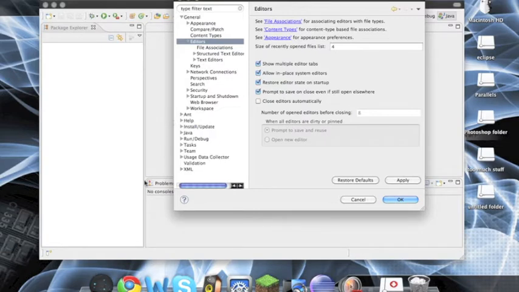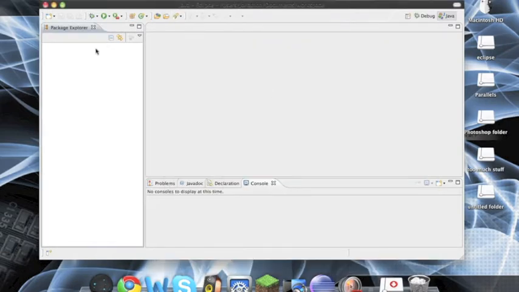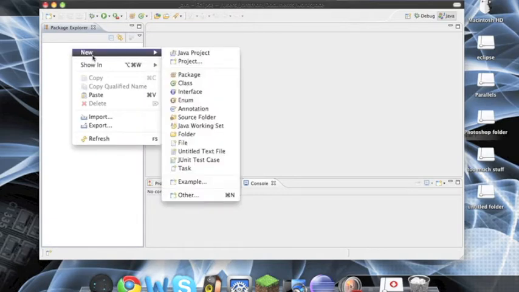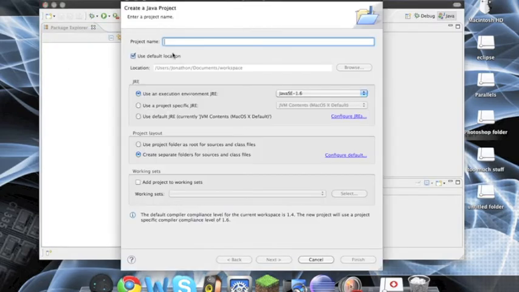Go to Text Editors, and you'll see where it says Show Line Numbers. Guess what that does? Shows line numbers. Click Apply, then OK. Then come over to your Package Explorer. Click New Java Project. This is going to create a file for you to put all your classes into.